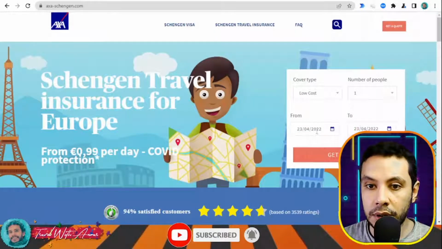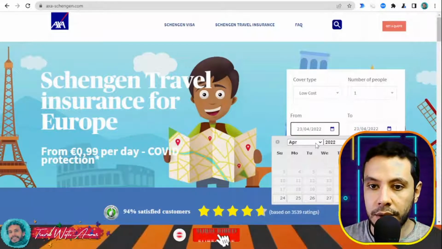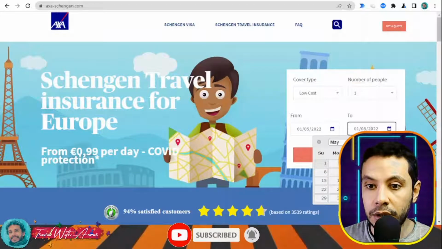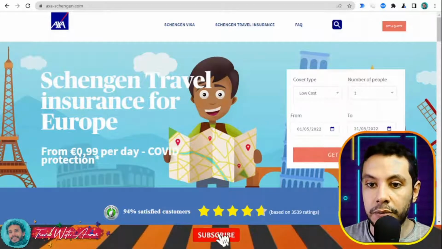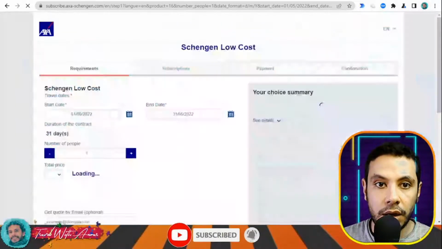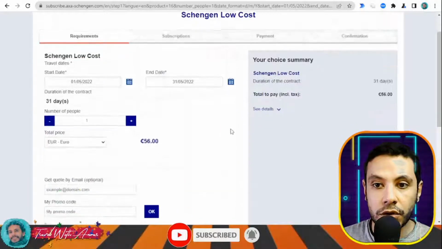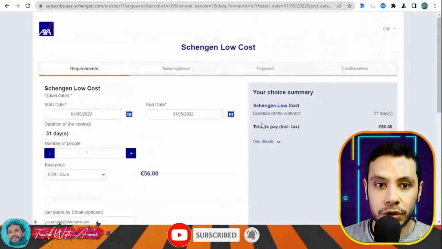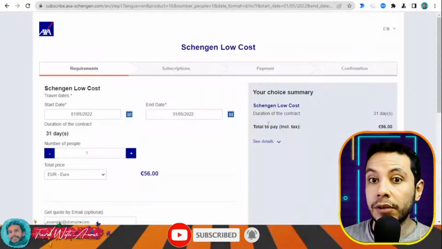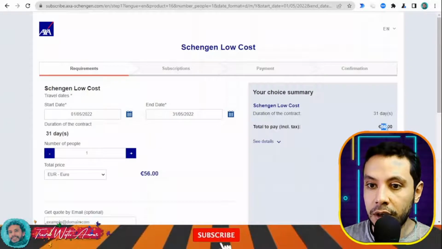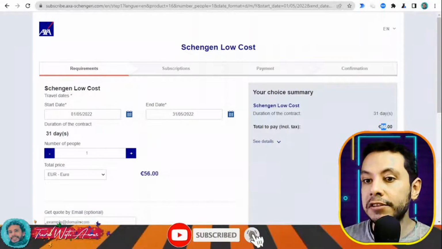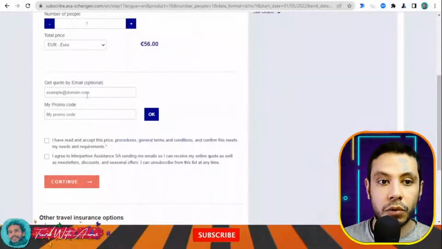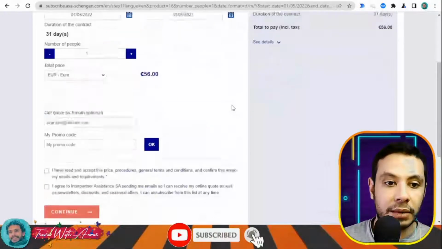And the number of people. This is the number of people, and I'm traveling, let's say, on the 1st of May, and here is the end of May, and get a quote. So this is the price that I got. This travel insurance for 30,000 euros will cost me 56 euros in total.